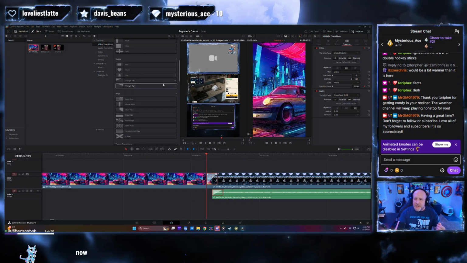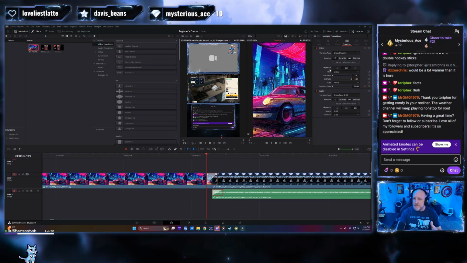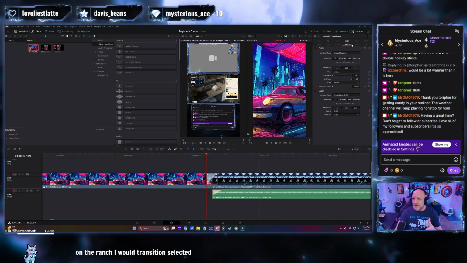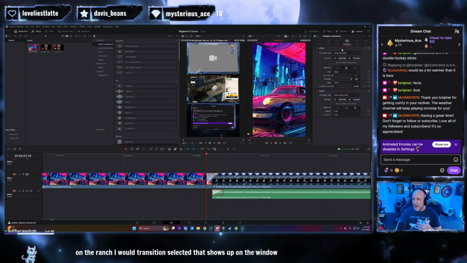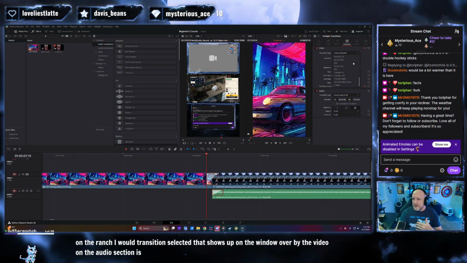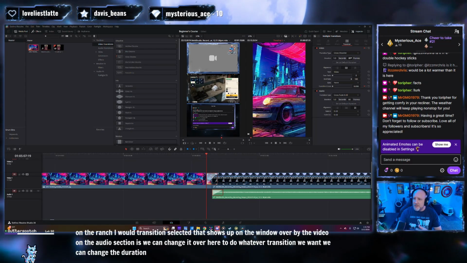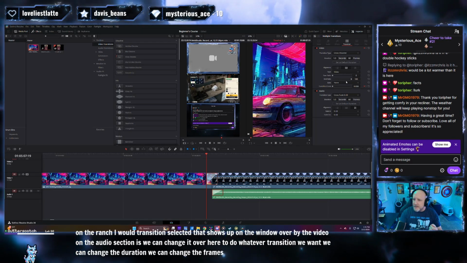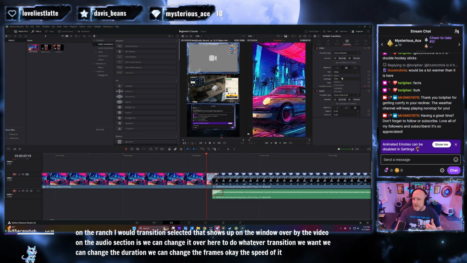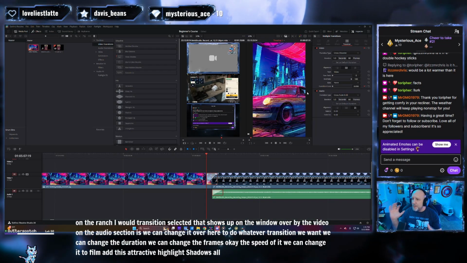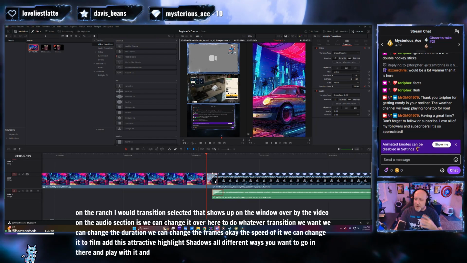Now we can go through and change it to whatever transition we want. We can also do it over here on the right-hand side with the transition selected. This shows up in the window over by the video and audio section. We can change it to whatever transition we want, change the duration, and change the frames, aka the speed of it. We can change it to film, additive, subtractive, highlight, shadows, all the different ways you want to go in there and play with it. And again, that transition is always going to stay here.